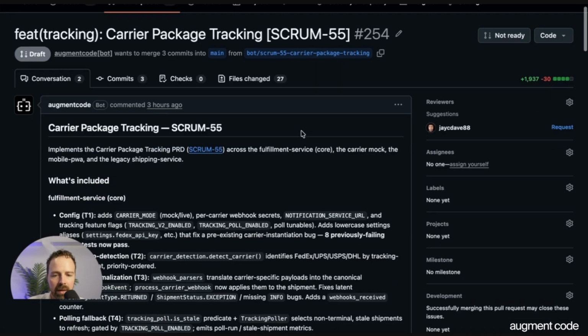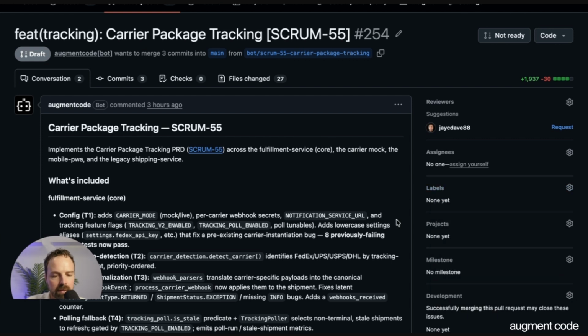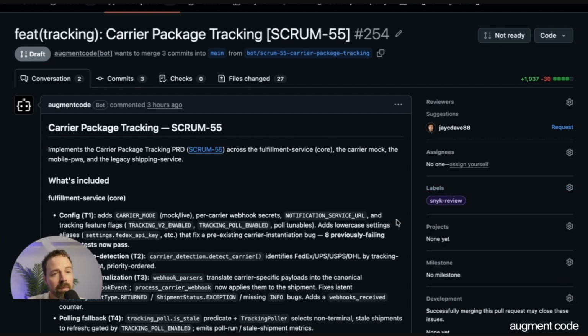So I hop over here, I have a PR in my ecom stack where I'm adding carrier package tracking. And I know that this is something that is vulnerable, so I want to perform a security review with my Snyk service. And I add the label.